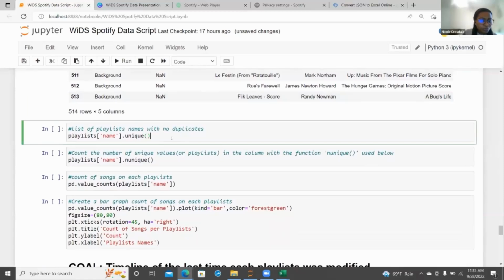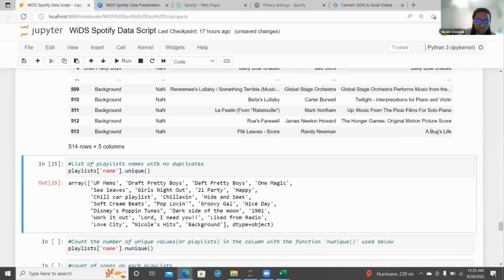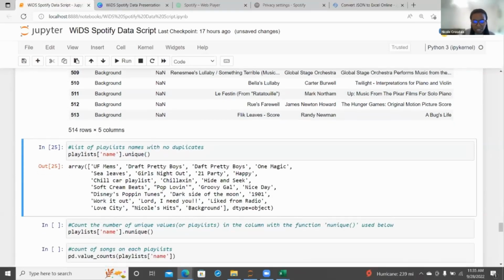And so what we're going to do here is just look at the unique values in the playlist name column. So again, we just duplicated the playlist names over and over again to correspond with the number of songs that are on that playlist. And so here we can go ahead and just see all of the names of the playlist.